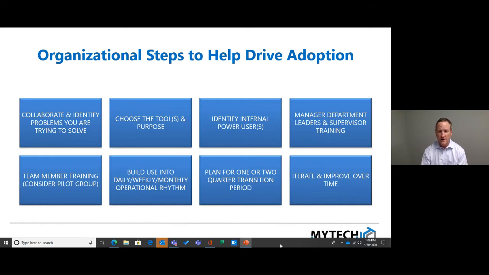I would plan on a transition period. For instance, if you're in a position where you have Slack on one side and Skype on the other and you're moving forward, it does take time for your people to adapt. So just give yourself some grace and have some patience as you're trying to enable your team to adapt to this new normal and to the new solution that you're choosing to roll out. And then put yourself in a position to iterate and improve over time. That's where your power users can really help out.